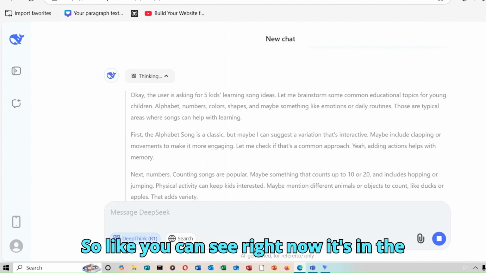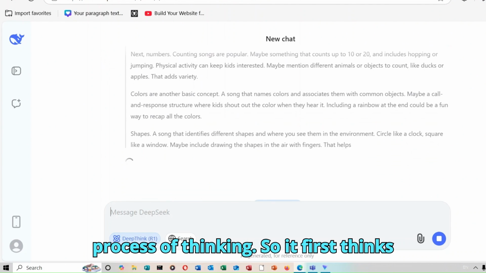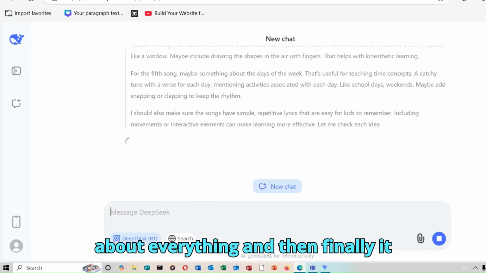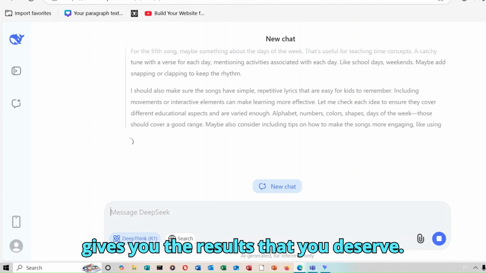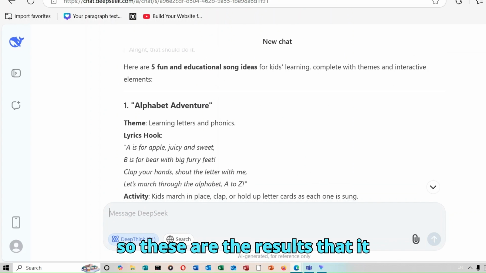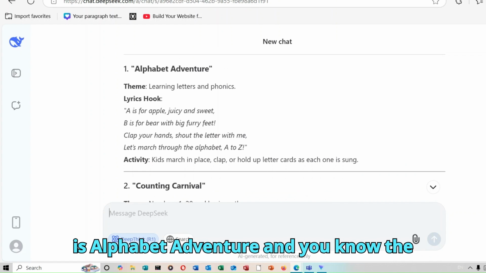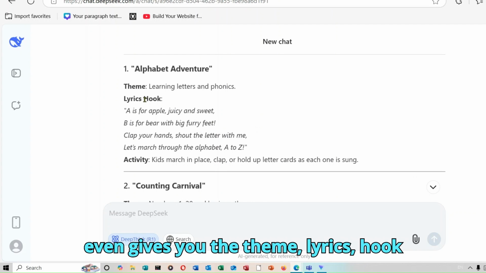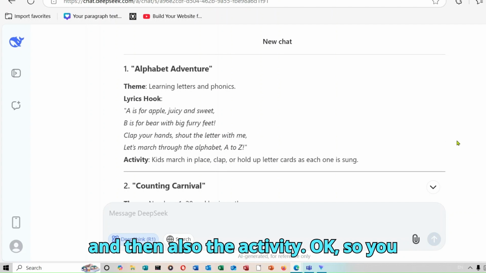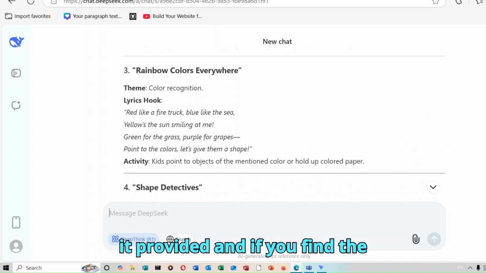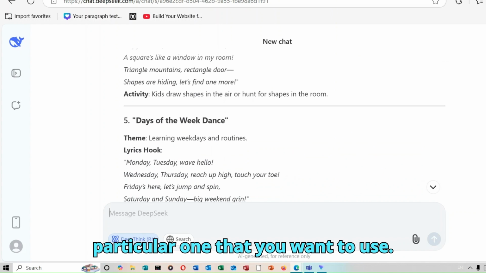Like you can see right now, it's in the process of thinking. So it first thinks about everything and then finally it gives you the results that you deserve. So these are the results that it generated for us. Like you can see, there is Alphabet Adventure, and the most amazing thing about this is that it even gives you the theme, lyrics, hook, and then also the activity. So you can go through the different ideas that it provided.